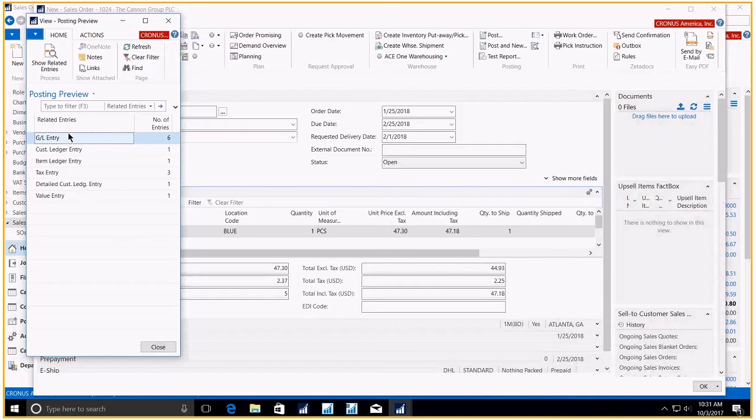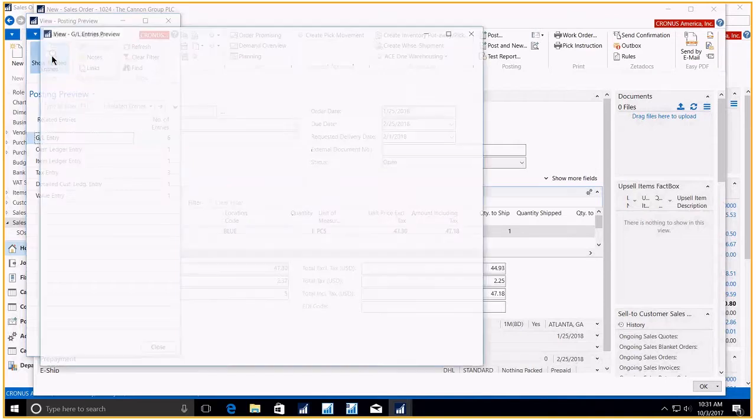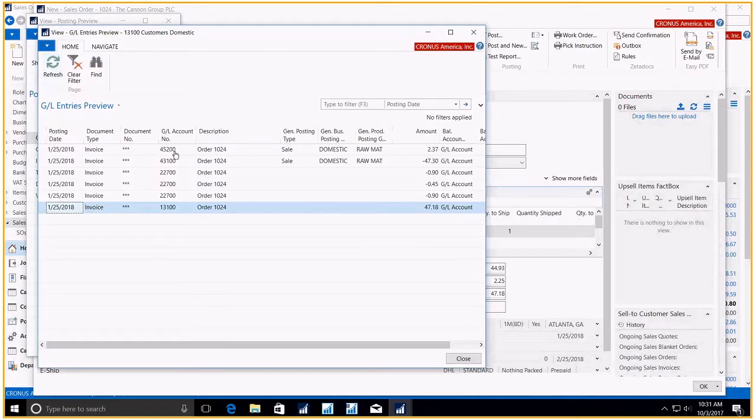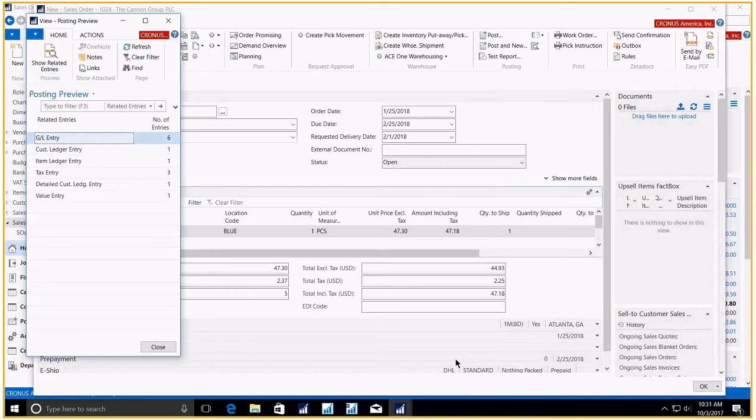If I want to see what the GL entries, for example, is going to be when I post it, I simply click Show Related Entries, and now all of the different account numbers with the debits and credits are going to be shown. Note the document number hasn't been installed. That's going to be added at the actual posting itself. But this gives you an overview as to what ramifications are going to be occurred when the posting does take place. Or if there's an error, you have the ability to correct that prior to the posting.